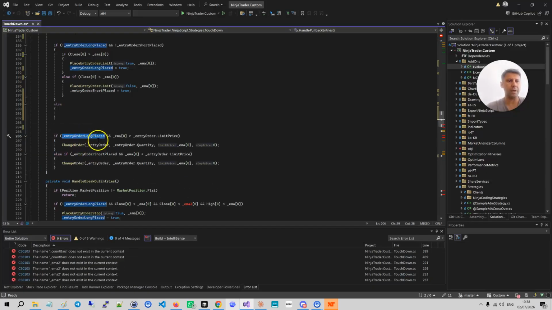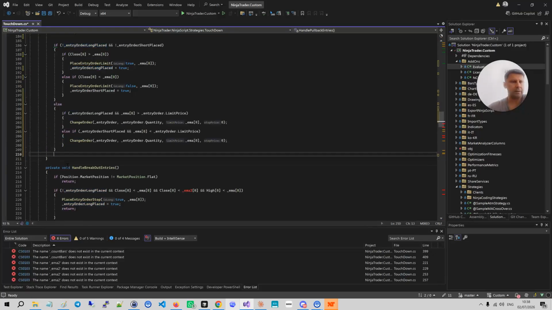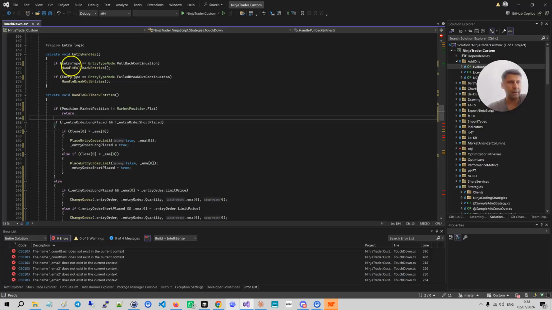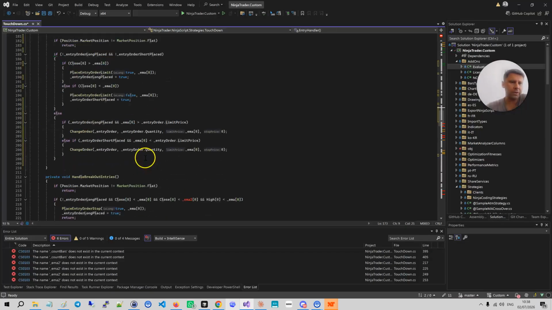So if entry long placed and there's a new price, that's when I go in. That's it, guys. Clear as daylight, okay? That's my pullback entry done. Now the breakout. Now let's have a look at the picture.